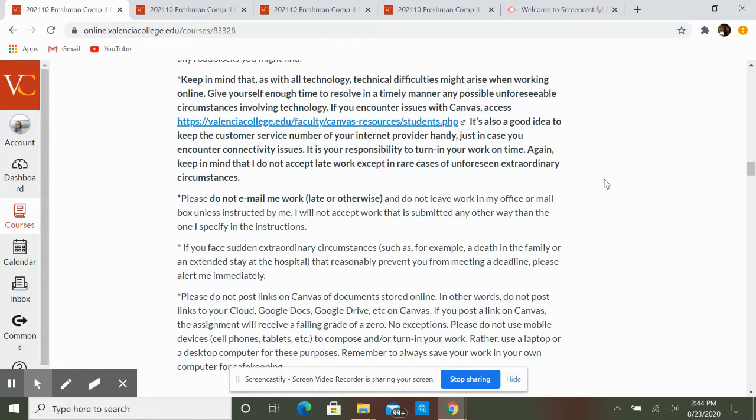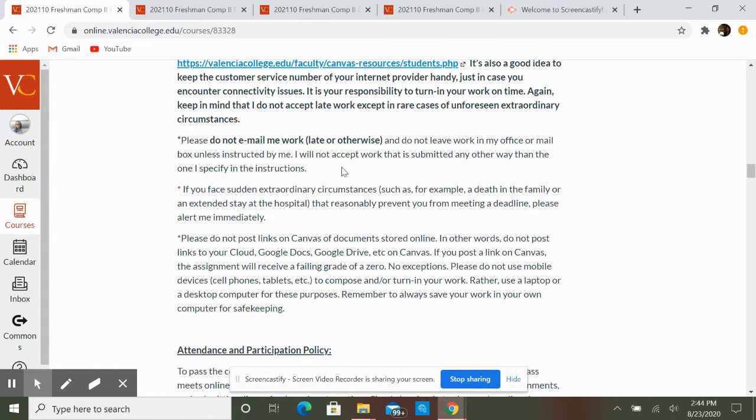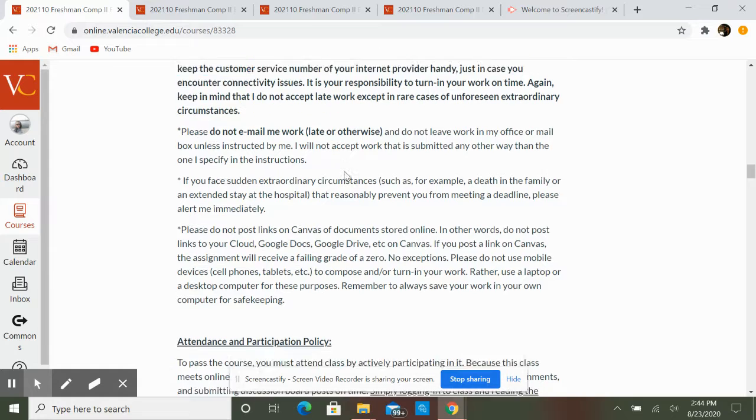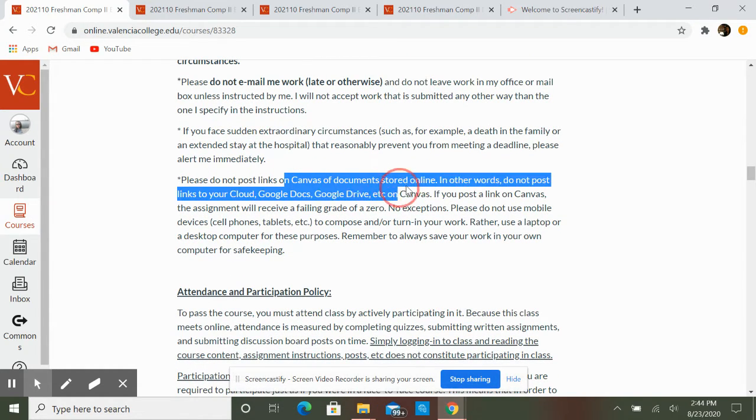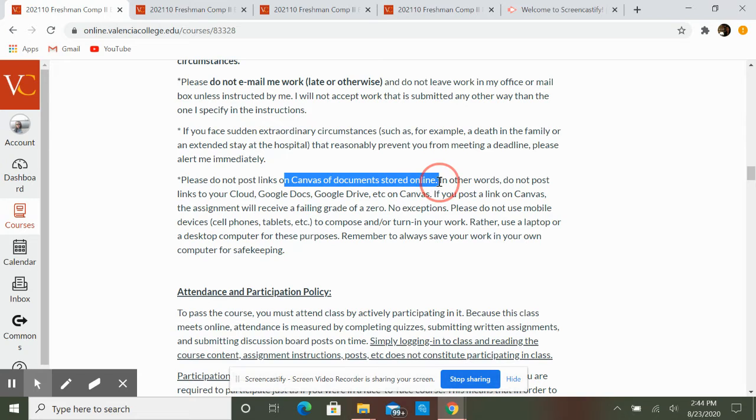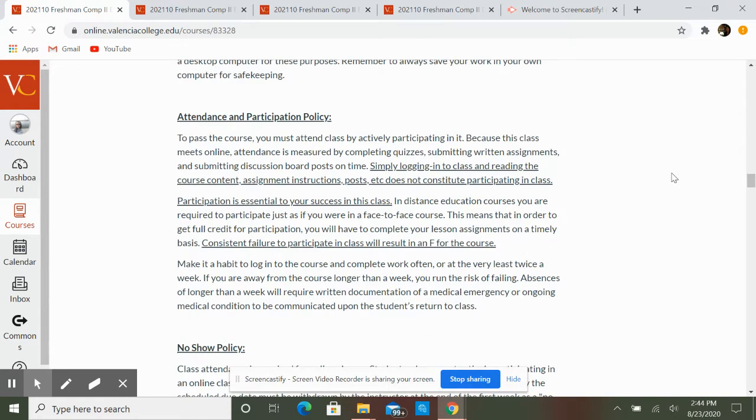What else do we have over here? Please do not email me work, whether it's late or early. I am not going to grade anything sent to me via email. Please do not post links on Canvas to documents that are stored online, for example, on your iCloud or your Google Drive or Google Docs. I'm not going to accept essays or assignments turned in that way. Just turn in via attachments, and you need a word processor for that purpose, okay?